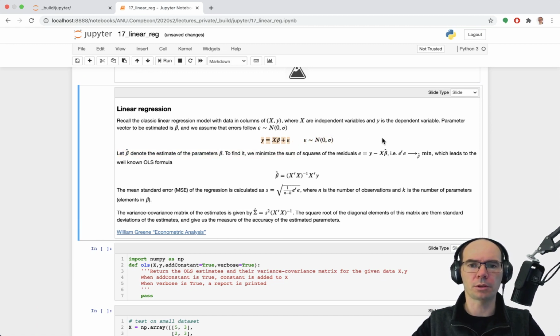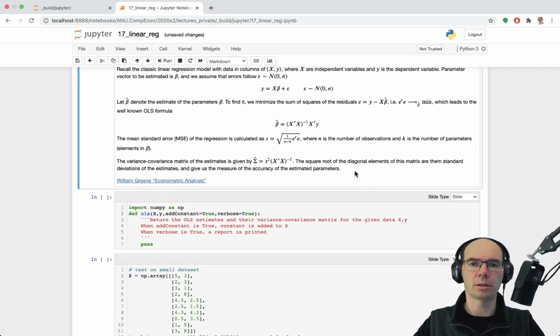We assume a linear relationship between the dependent variable y and several independent variables which are collected in the matrix X, column by column. The task is to estimate the vector of coefficients beta by minimizing the sum of squares of the residuals given with this formula, just the difference between the prediction and the observed y. By minimizing the sum of squared residuals, we obtain the very well-known formula of X prime X inverse X prime y.